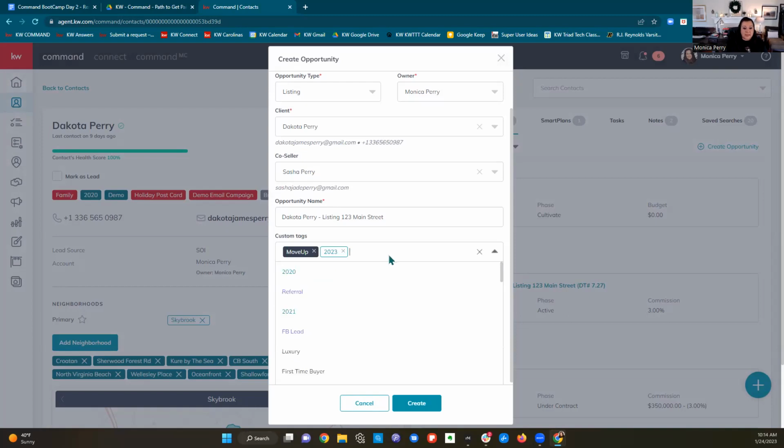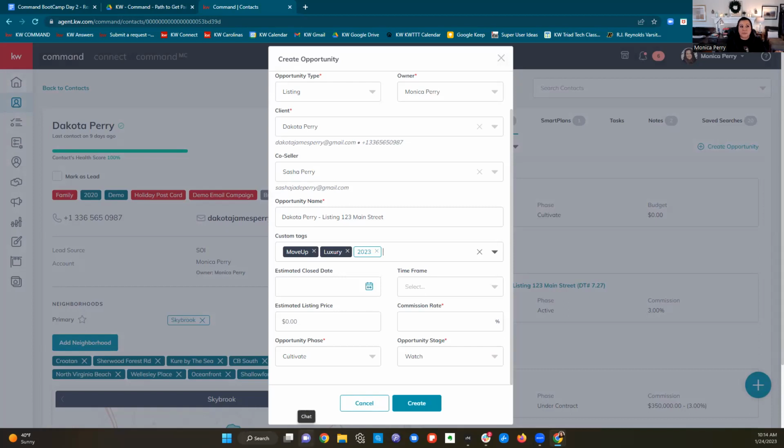Maybe I want to use the tag to say it's a luxury property. In Winston-Salem, that would mean $700,000 and above. Forsyth County. Guilford County, $800,000 and above. Chapel Hill, Durham, $850,000 and above is what constitutes luxury in your market.